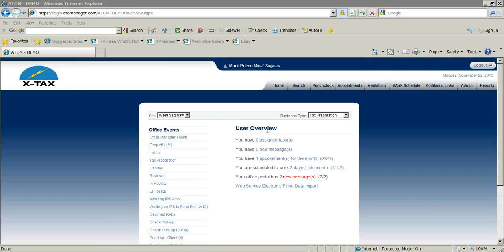And under the user overview, you see there is a link. Your office portal has, in this example, 2 new messages, and we have that highlighted in red, and this will display for all your offices. So if you have a seasonal business and you have, say, 3 offices and a client is sending messages to you from one of the offices that are closed, it doesn't matter which office you're logged into, this will display that you have a new message coming from the portal from any one of your offices.